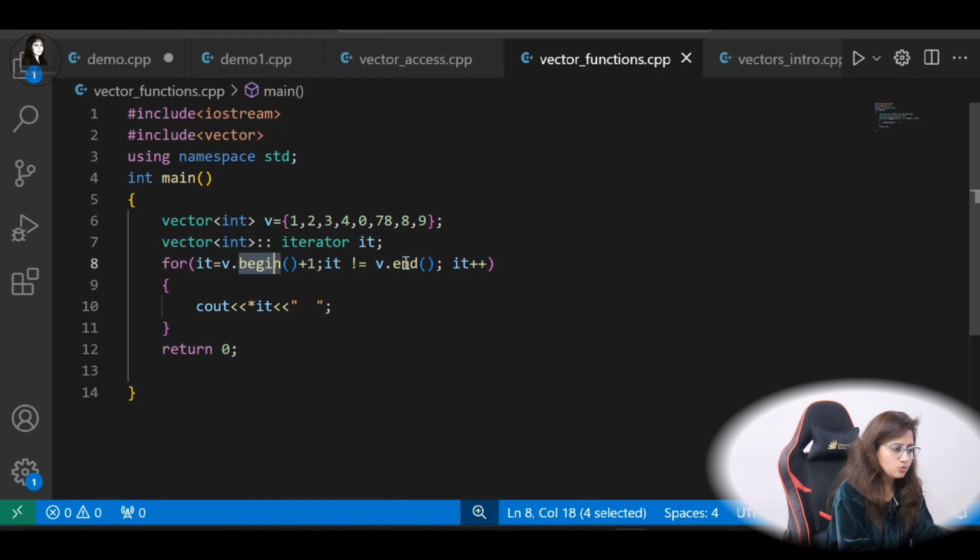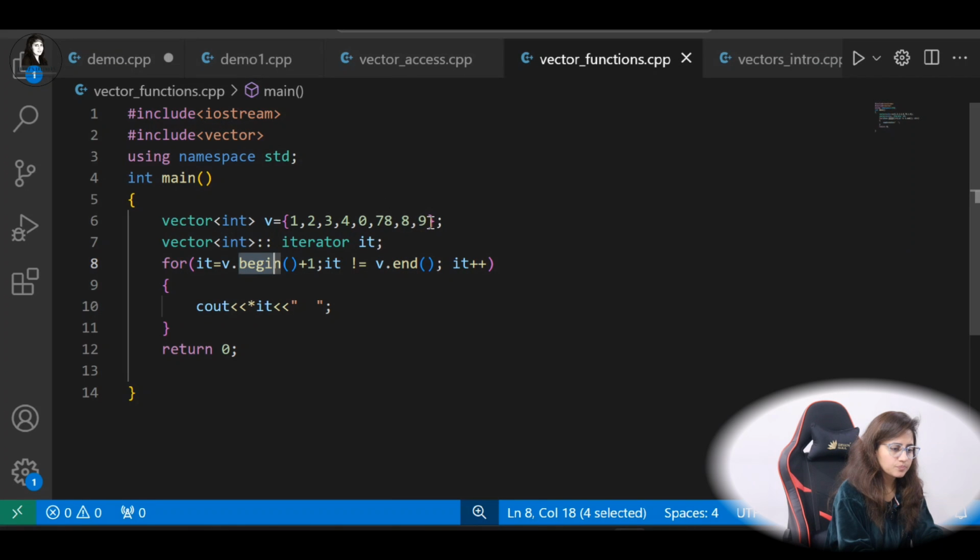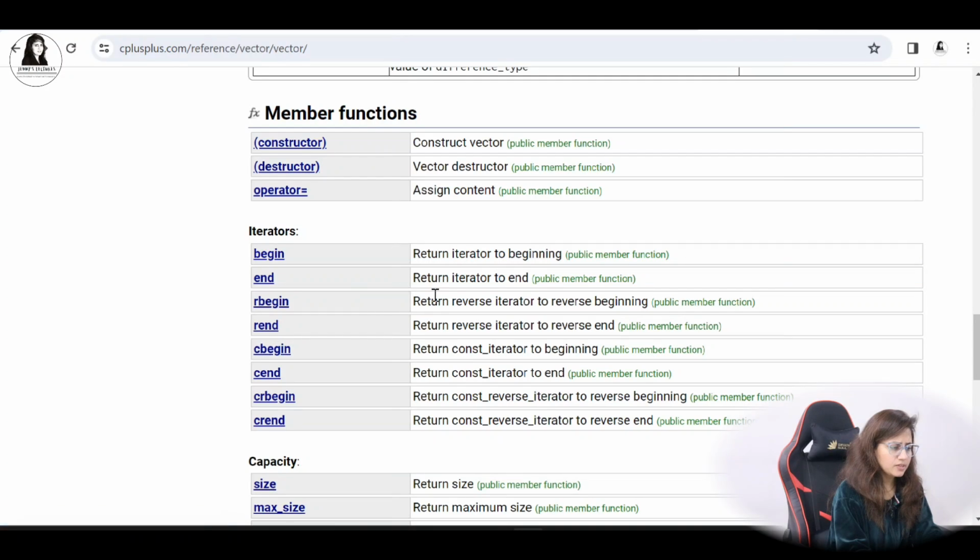So begin is pointing to the first element, and end will point after the last element, which is 9. Whatever is after this last element, it will point here, but practically there is no element. So it is not pointing to any particular element, so we cannot dereference this end. Now next are rbegin and rend, which return the reverse iterator to the reverse beginning.